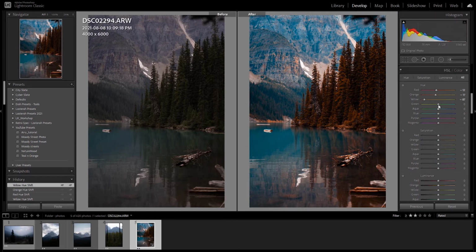Now for our greens, we're going to drag those the opposite way. So we're going to do +48. We're going to do +100 on the aquas. You can see a huge difference with the aquas right there as to what it's doing with our photo.